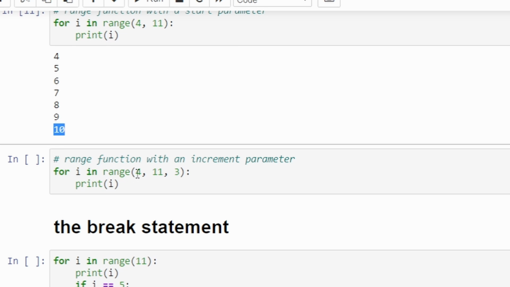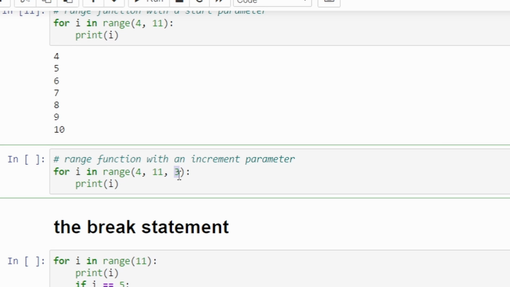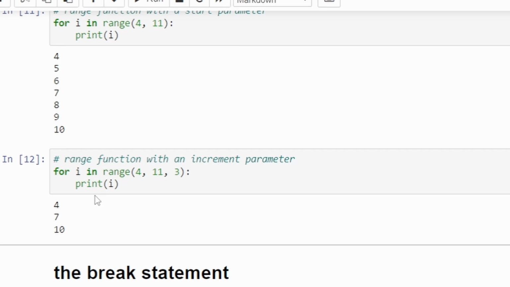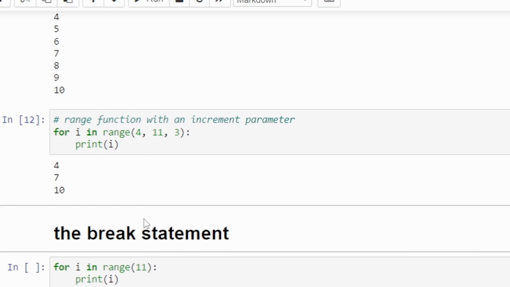If your range function has 3 parameters, the last parameter represents the increment. It means that I will start my range from 4 to 10, but I will have an increment of 3. So in this example, instead of printing 4 all the way to 10, we are only printing 4, 7, and 10.